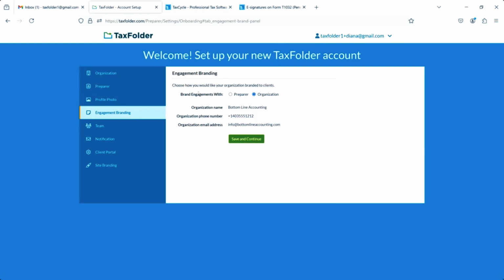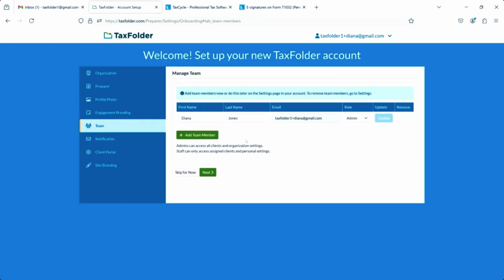This is the next step in the setup, is the engagement branding. So this is how you want to show TaxFolder to your clients. So you can brand it as the organization. So the clients will see engagements from the organization name, the org number, and email address, or I can brand as preparer, in which case it will pull the details from the preparer profile information, and that is what will show with each engagement that they get in their client portal. I'm going to leave it as organization and save and continue.